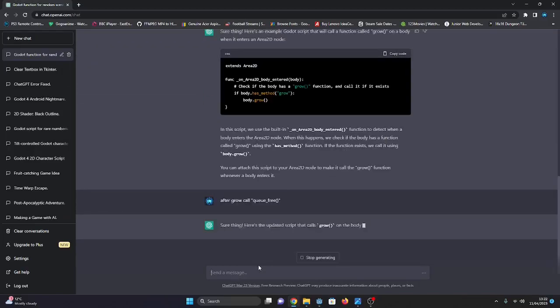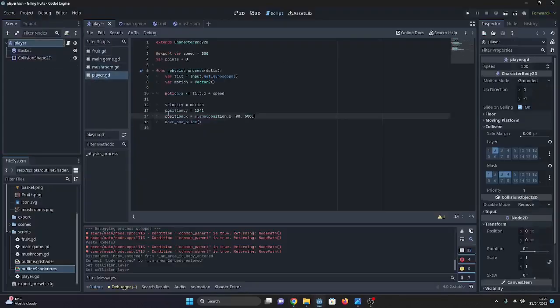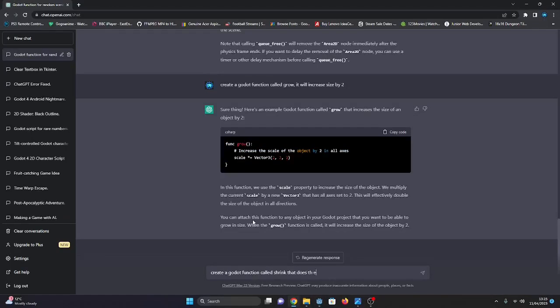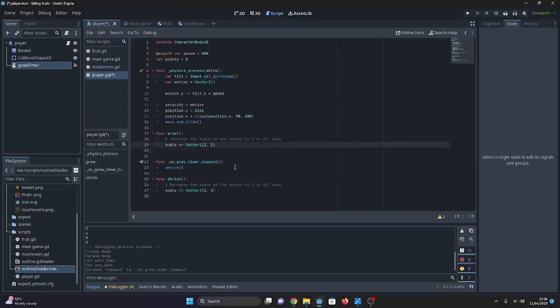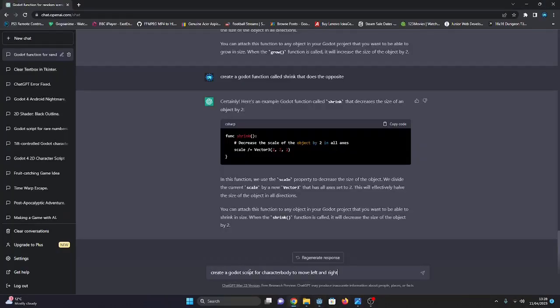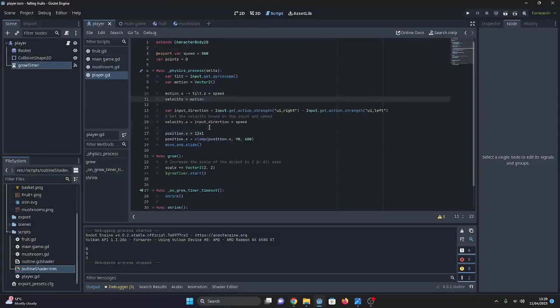To make the game more challenging, I introduced power-ups in the form of mushrooms. These mushrooms have a 10% chance of spawning and can either increase the size of the basket or decrease the speed at which the fruit falls.